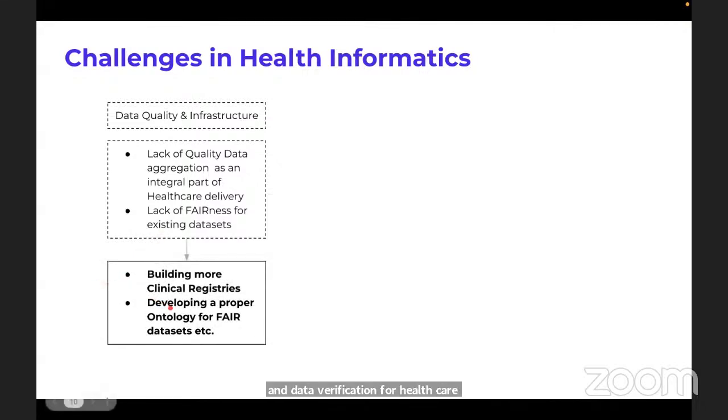There are solutions. The first solution is building more clinical registries. Clinical registries are pre-planned data records. It's not that you are providing healthcare and capturing data as a secondary thing. Capturing data is your primary goal, and in the course of data capture, you also provide healthcare. But it's a very costly thing to implement and maintain.